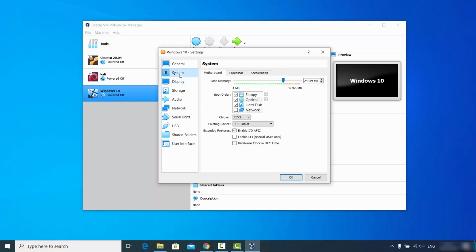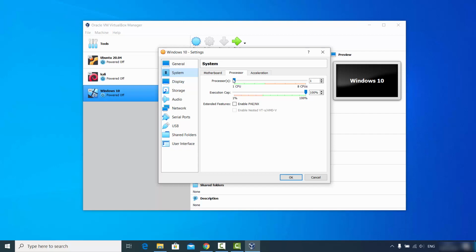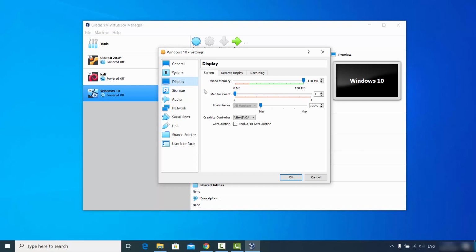Now I will click on the system. Here you have the chance to once again adjust your base memory. In the processor, by default, VirtualBox will allocate one CPU to your virtual machine, but you can change it up to the green limit here, and then you will be good to go, right? So right now I'm using 4 CPU processors for my virtual machine. Okay, now I'm going to click on the display. In the display, you don't need to change anything.